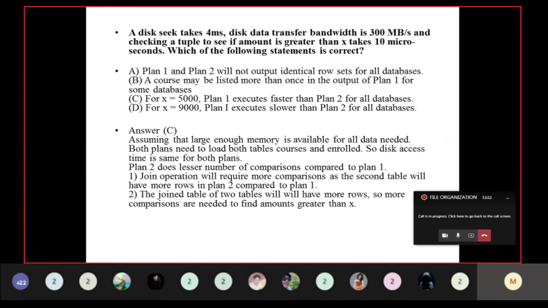Option C: for x equal to 5000, plan 1 executes faster than plan 2 for all databases. And option D: for x equal to 9000, plan 1 executes slower than plan 2 for all databases. Our correct answer is C, assuming a large enough memory is available for all the data needed.